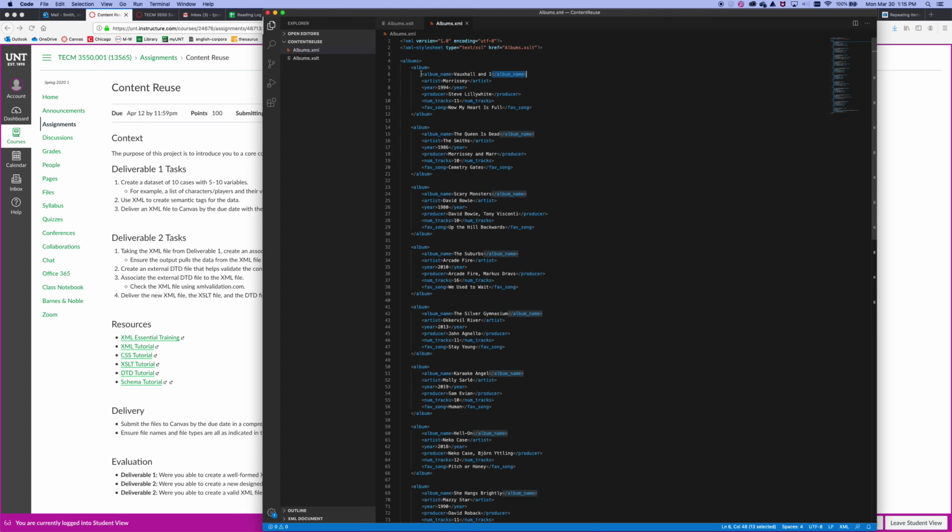So there is no standard XML tag called album name or fave song or year. These are tags that I made up because they describe what content is in between the tags. So for this first part of the assignment, for deliverable 1, you'll be creating a sheet that looks just like this. Of course, it doesn't have to be albums. It can be whatever you want.